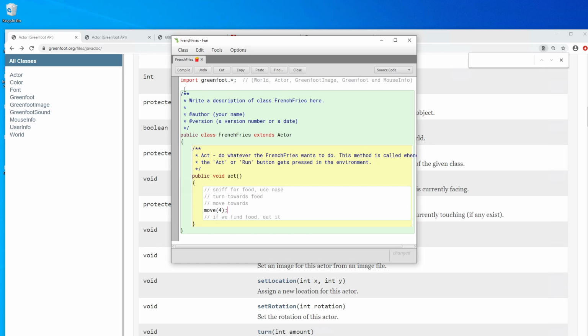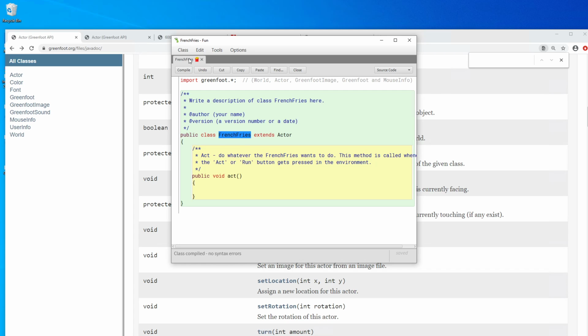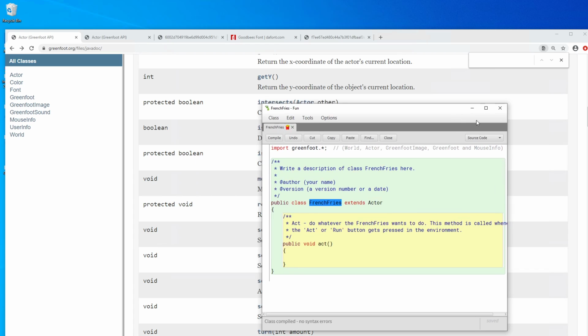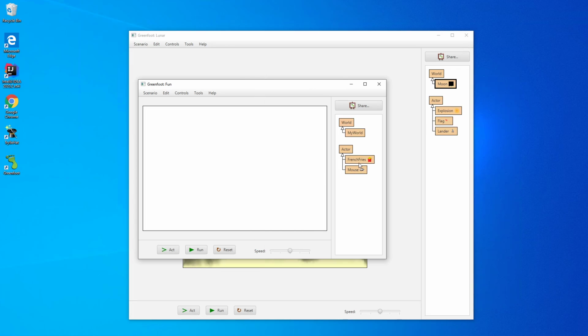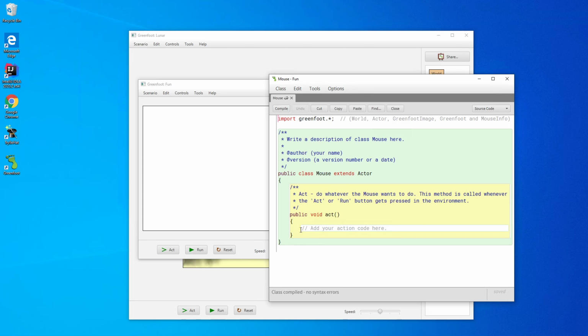So we'll move 4 cells, and we can just, oh, I'm looking, this is the French fries. I actually wanted to move the mouse and not the French fries. Otherwise the French fries will eat the mouse. That's kind of a weird game. That could be fun too, but not what I want in this case. So let's open up the mouse instead. I'll just move it here.